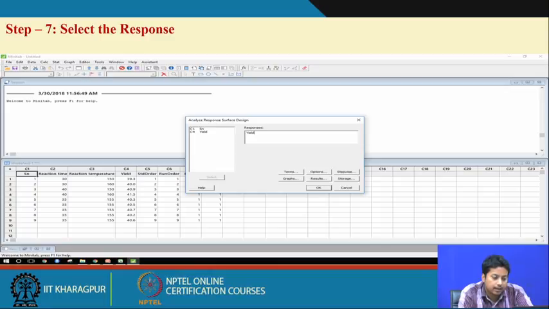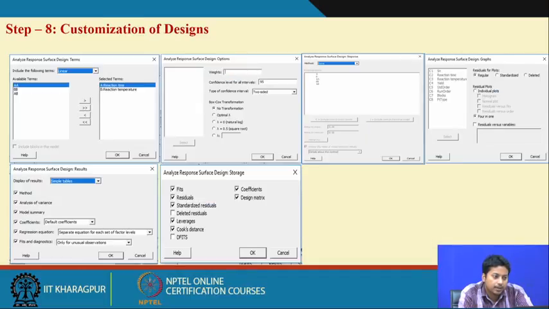Step 7 is to select the response; yield is considered as the response here. Then customization of designs is completely user specific. Here we have shown that the following terms are linear; one may opt for the linear plus square terms or quadratic terms. I have selected the quadratic terms here, which is why the result will be different from the results in this particular PPT.